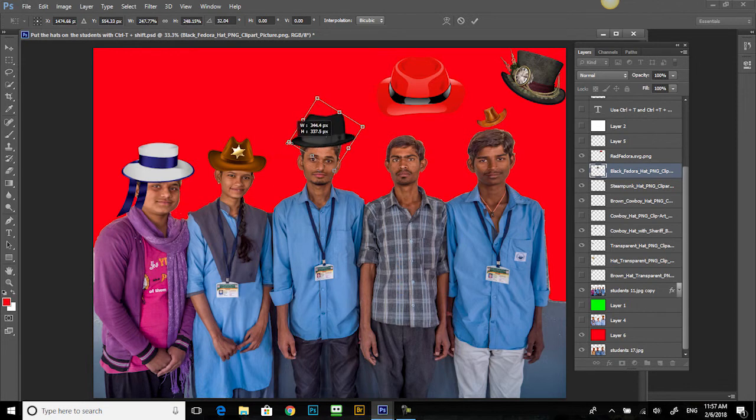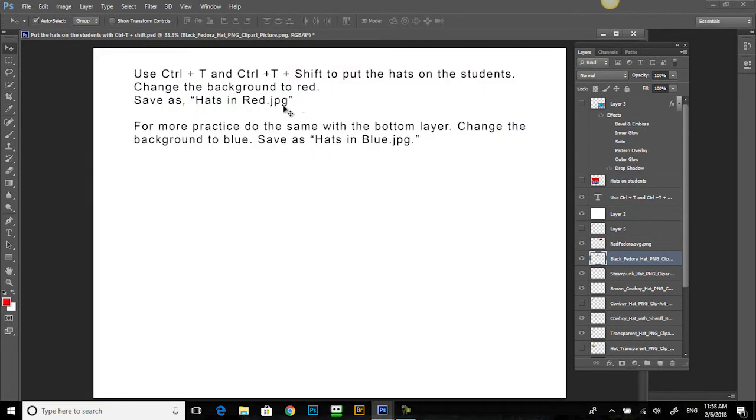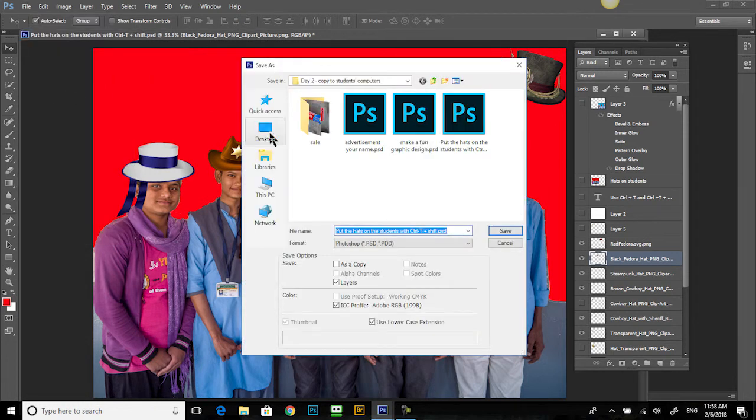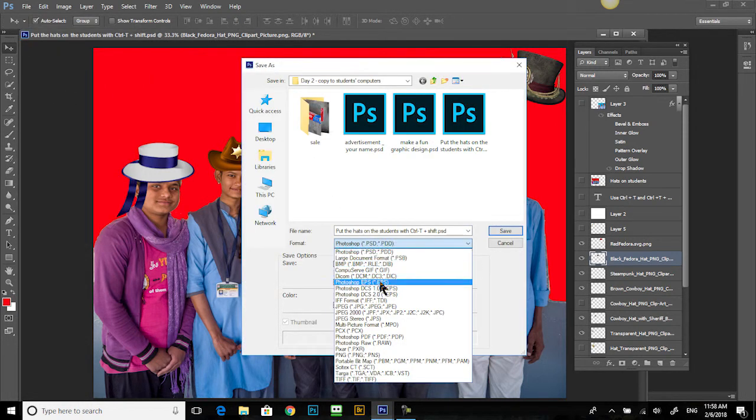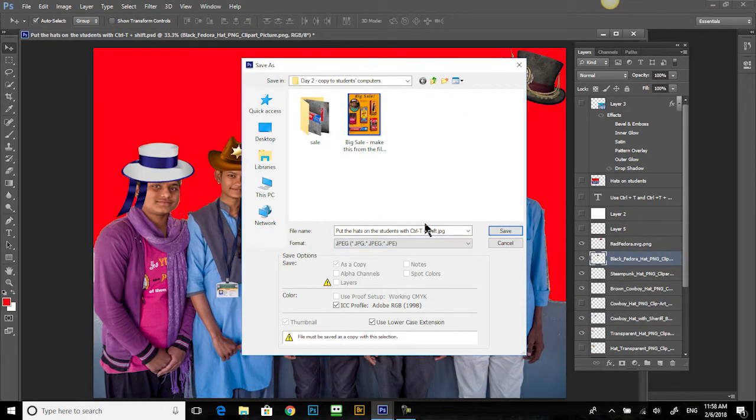Then, if you remember, the directions say save as hats in red JPG. JPG is Joint Photographers Group, and that's the format that all of the pictures on your cell phone are saved in. So let's save it as that right now, just for fun. File, Save As, and look, all of these selections, but we want JPEG, sometimes called JPG or even JPE, right there. And this is students with red. And we can save it into day 2.